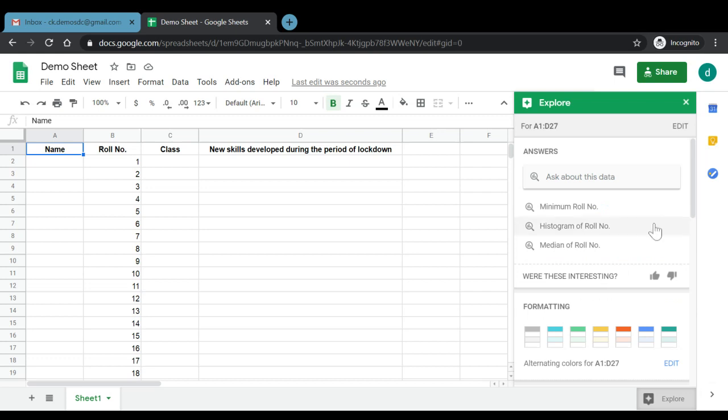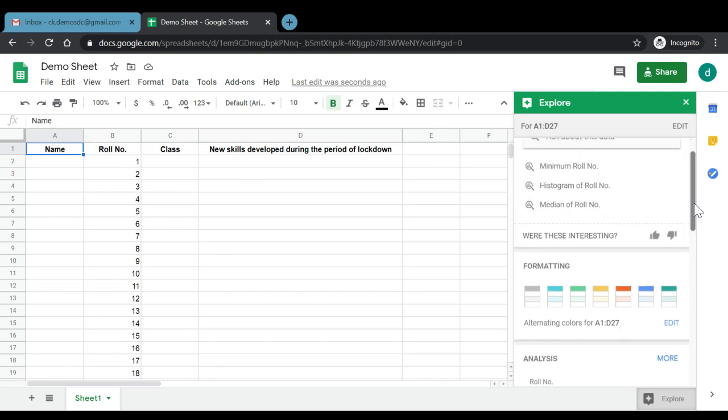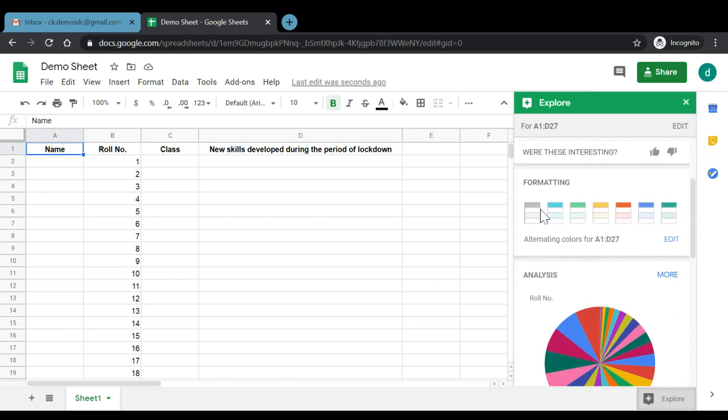For instance, here it is already giving us some suggestions of what can be done. It is giving us that you can make a histogram, you can calculate the median of the roll numbers. Right now we don't need that. Further, it is giving us some formatting options.